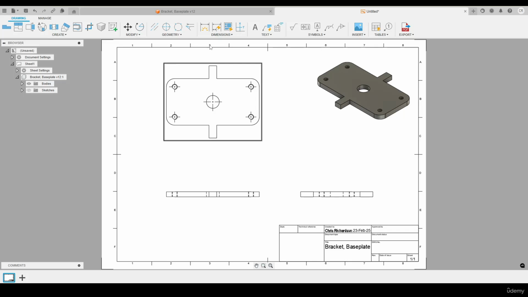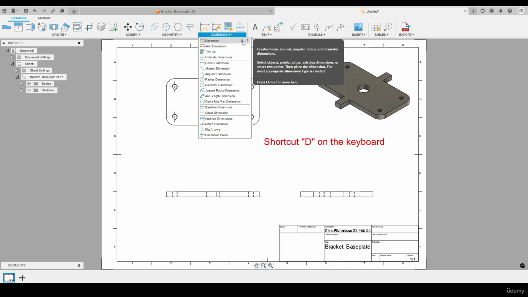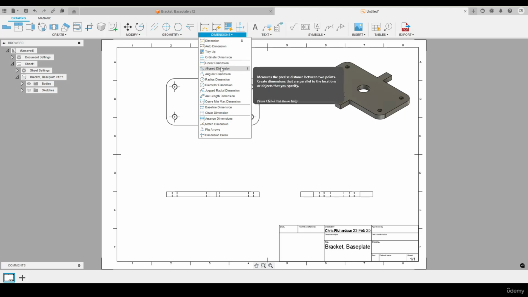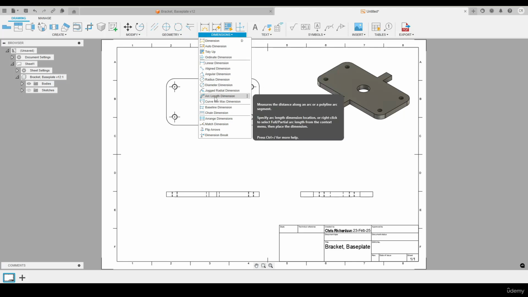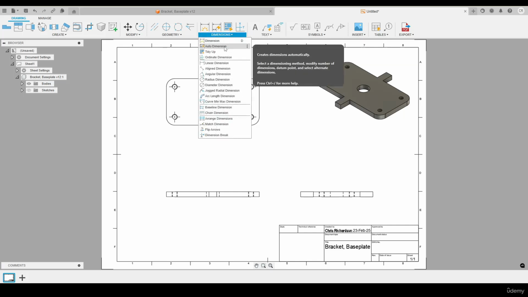In terms of dimensions, if we come up to the top, we have the Dimensions tab just here. We hit the drop down there, and we'll see there are many different dimensions available. However, in 95% of cases, we only need to use the General Dimension tool, which is D, and that enables us to use the vast majority of different dimensions here, and we can change between them. But in some cases, we might want to use some specific dimensions here, such as the arc length dimension. Mostly we're going to be using the Dimension tool, and Fusion also has an Auto Dimension tool built in.